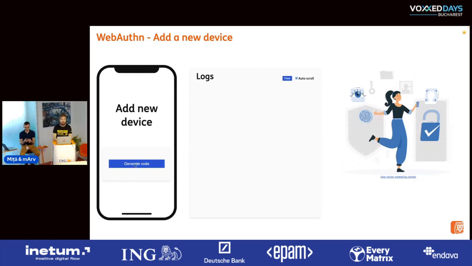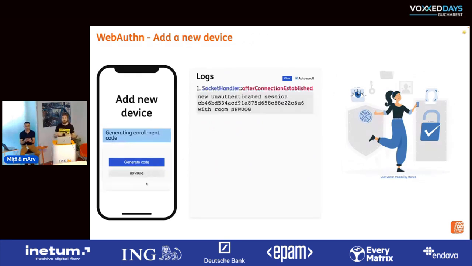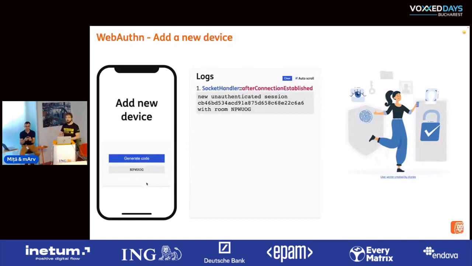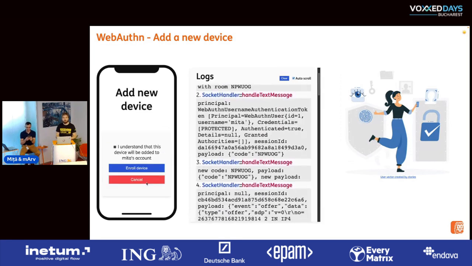So I'm in this flow, I'm going to generate the code. And as I mentioned, this is the WebSocket room that Mița is going to connect to using his phone. He's logging in right now into an account on his mobile device. And he's going to input this room code.